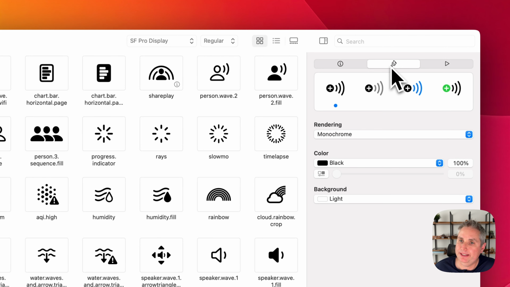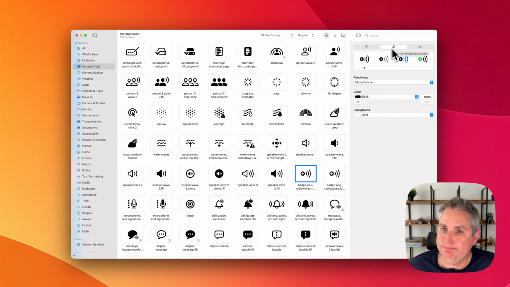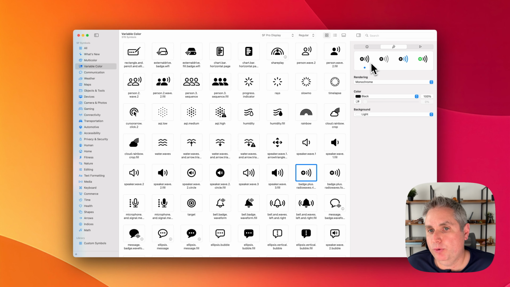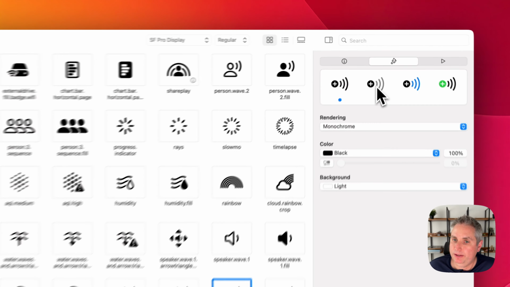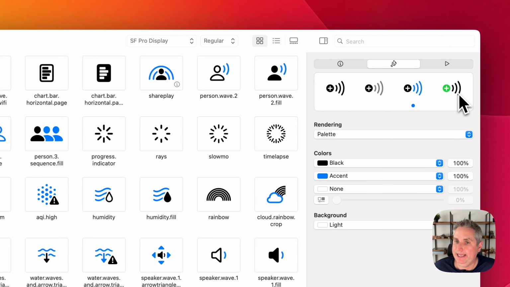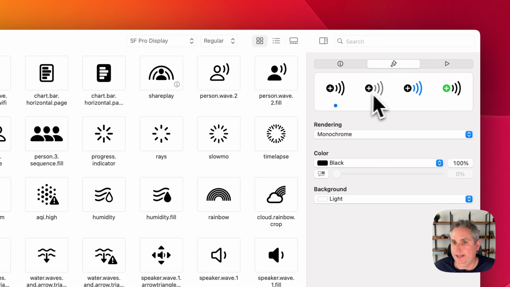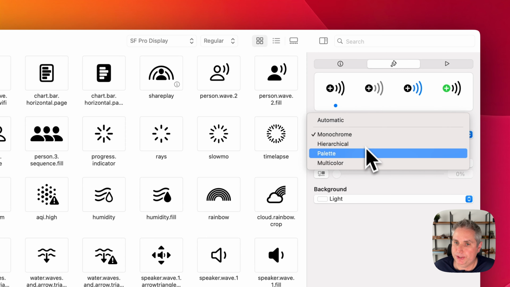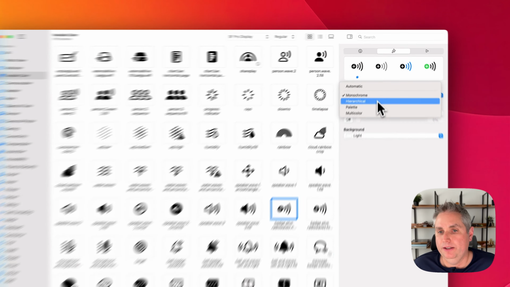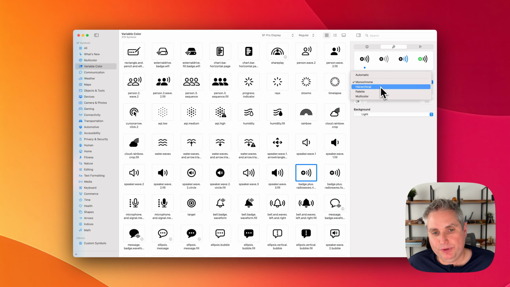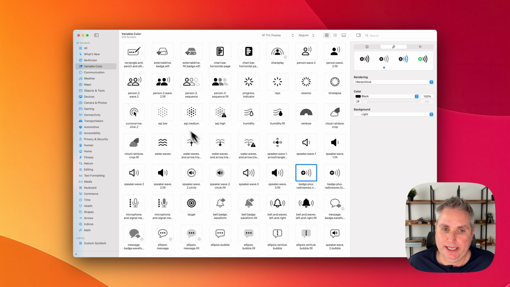Next, we have the rendering inspector. So this shows your 4 rendering modes. We have monochrome, hierarchical, palette, and multicolor. You can see I can just click those icons to see that change there. I can also change it from this drop down. And this also changes every symbol in the display. You may have noticed that change on the left there. So as I change that, that's actually updating every symbol.